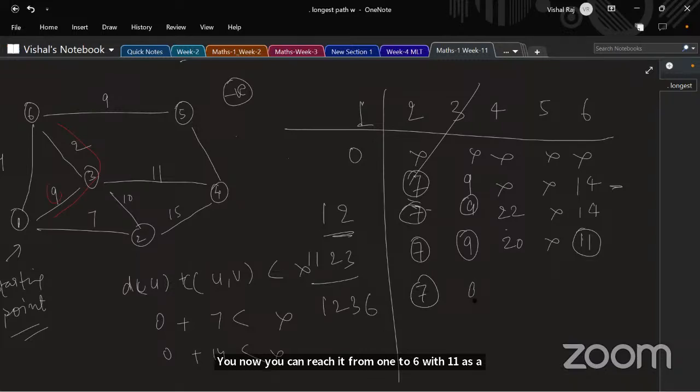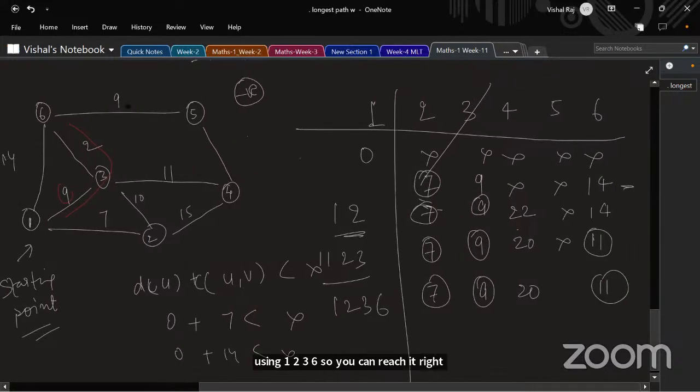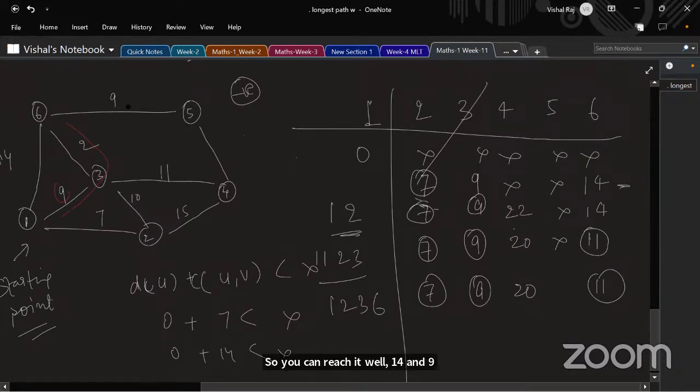Now 7 is fixed, 9 is fixed, 11 is fixed. Can you reach 4 with the help of 1, 2, 3, 6? Sorry, 4 was already there. So what is the minimum cost to reach 4? 20 was there. Is there any other way that you can reach 4? No, right? Okay, so 20. Can you reach 5 now, using 1, 2, 3, 6? You can reach it via 14 and 9. What is 14 plus 9? 23. Okay. Is there any other way to reach 5?